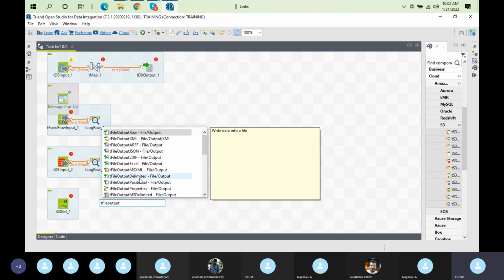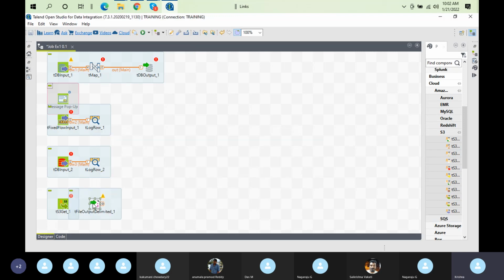So you can see, right, file output delimiter. I'm taking some other component, and you can see the green color. I told you, right, if you select the output components, the arrow is on top of the component. So at the top corner you can see the green color. If you are selecting an input component, it's going to be in the middle of the component, overlapped by the middle of the component.